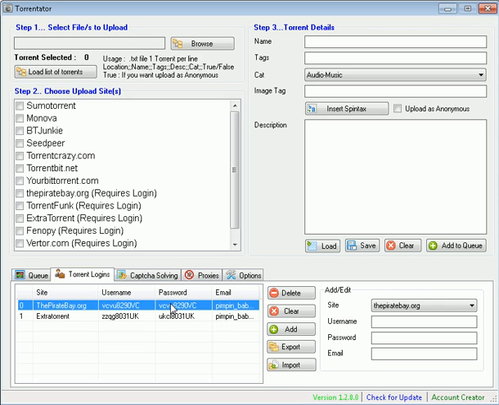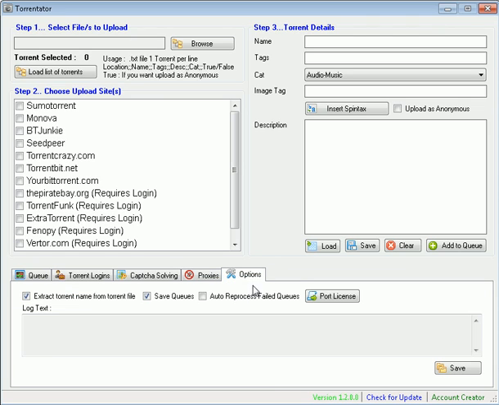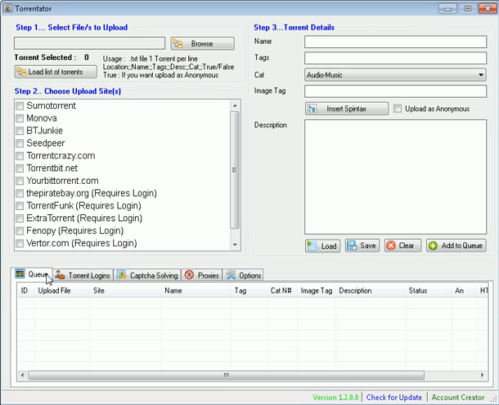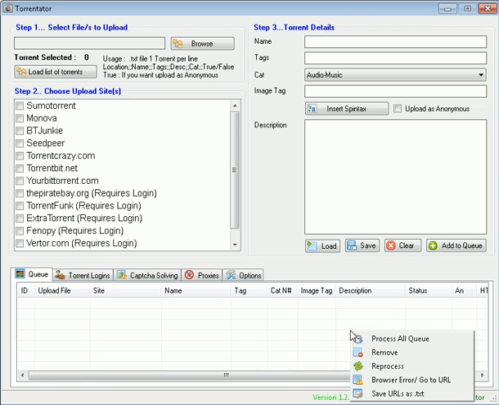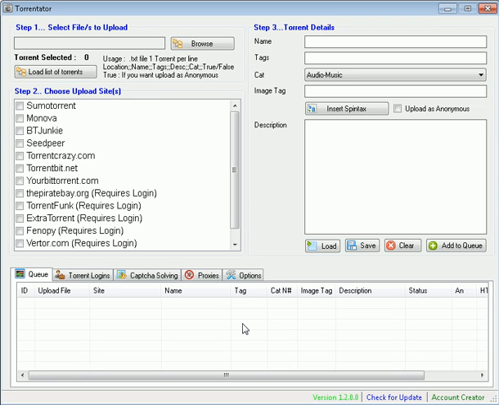That's the second thing. Now, the third thing is options. Auto reprocess failed queues. So this checkbox essentially just makes sure that if a torrent failed for some reason, or if an account creation failed for some reason, it will try it again automatically, as opposed to you having to right-click and say reprocess. It will automatically reprocess a failed torrent. Very simple, very effective, and very useful.